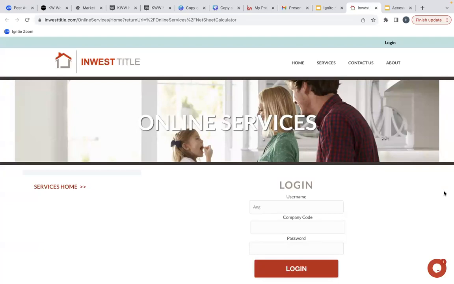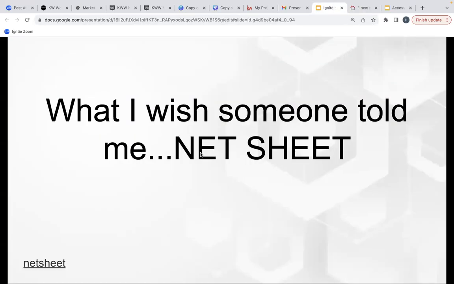But the net sheet, whoever your title person is, Inwest or Burgundy or whoever, ask them for the net sheet and make sure you can control it. You don't want to have to email Burgundy on a Friday night to get the data. You want to be able to control it so that when you need it, you have it. You're not waiting for somebody else to help you with that. So that's my advice.